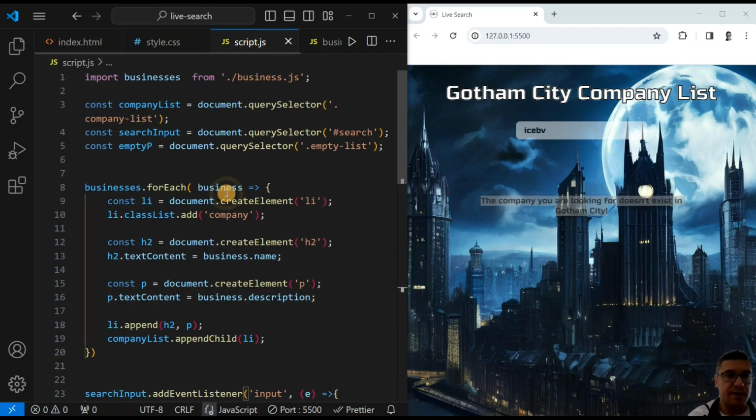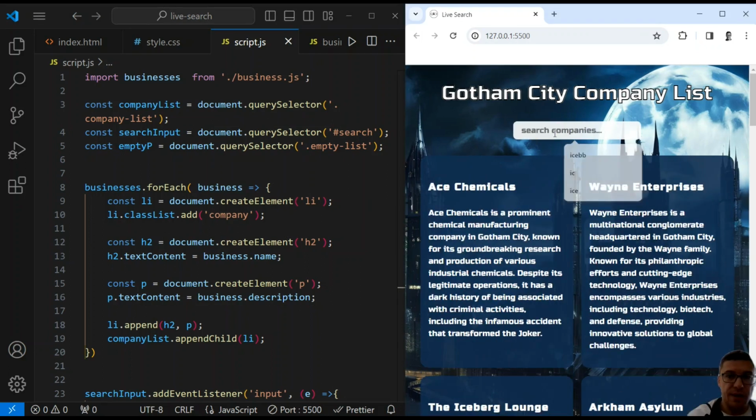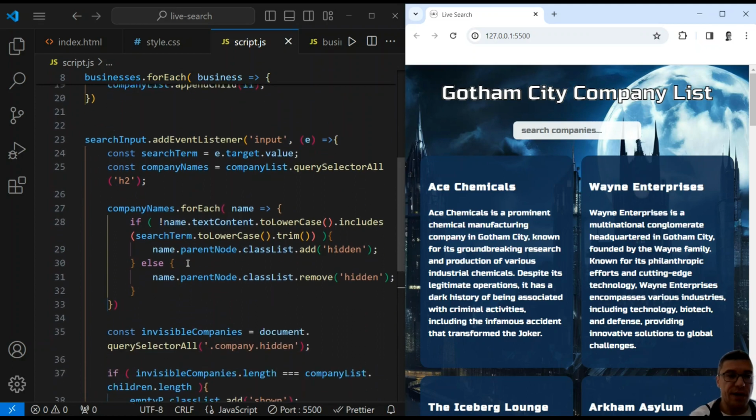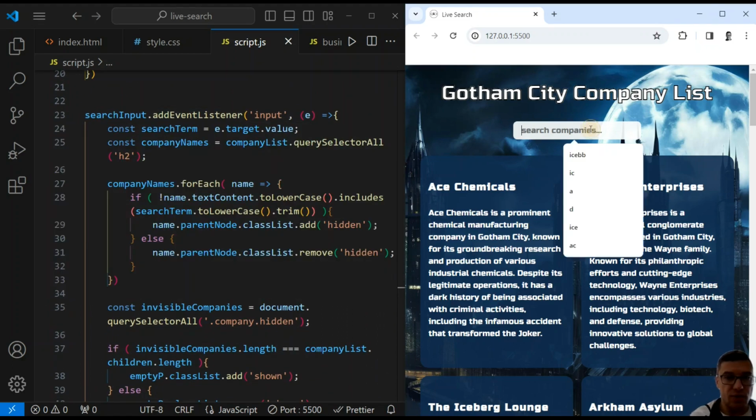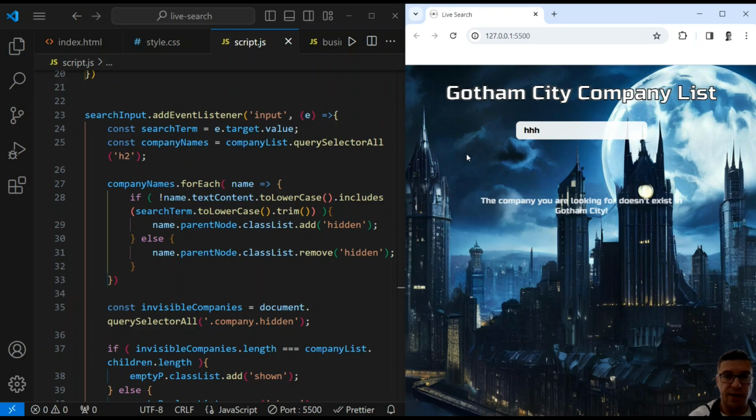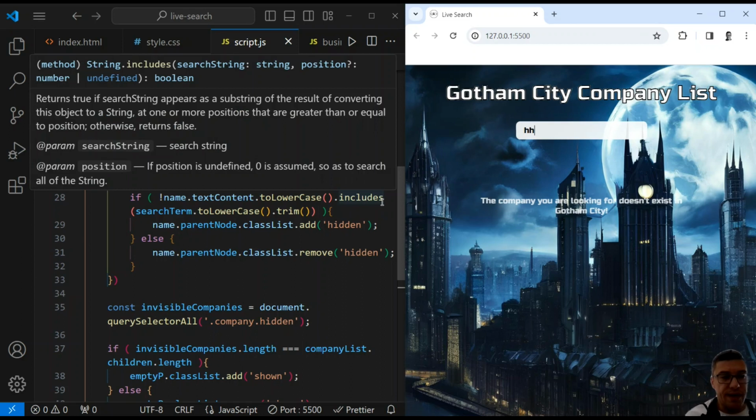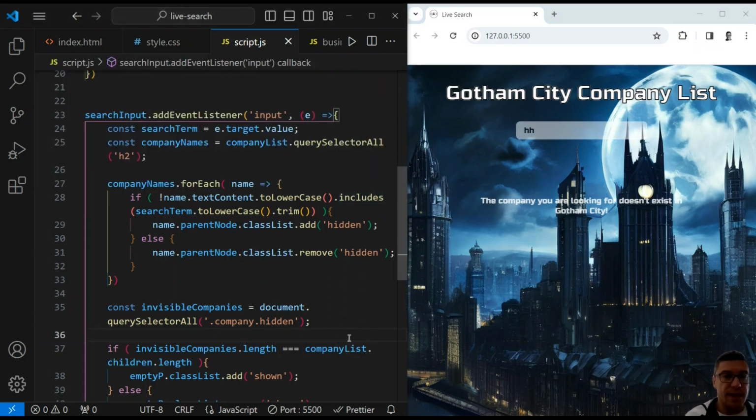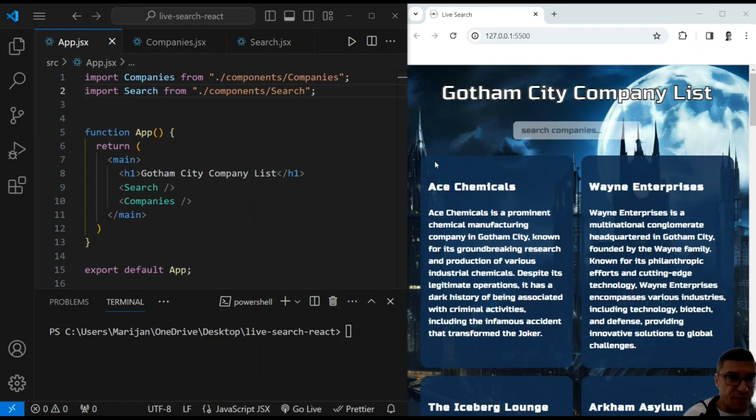And then first we are looping through each one of them to display them in our UI, and then we are adding event listeners to our search, and then we have a live search of the companies. Amazing. Okay, that was nice, but let's see how can we build this with React.js. All right, welcome to React.js project. Okay, we'll do the same project, but this time with React.